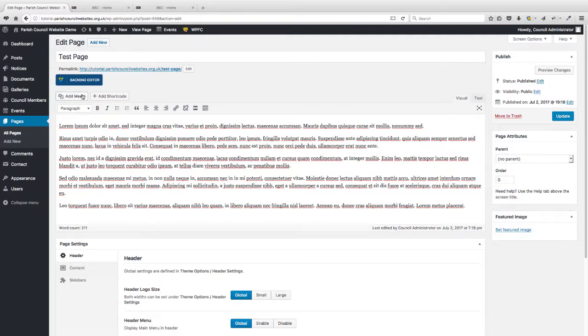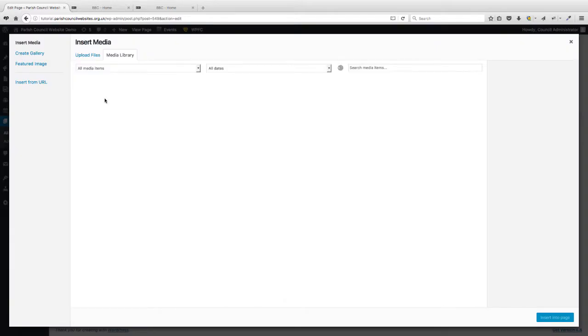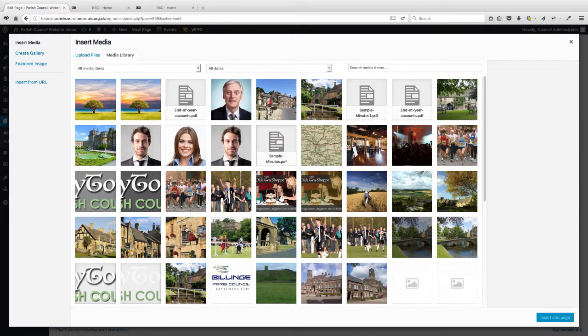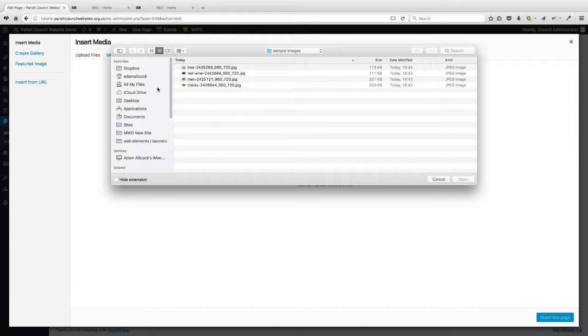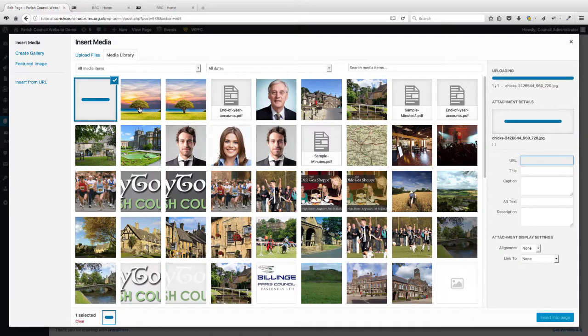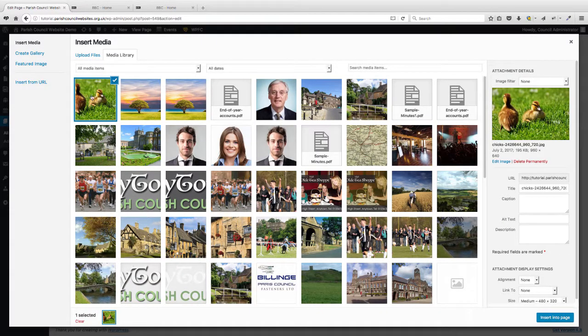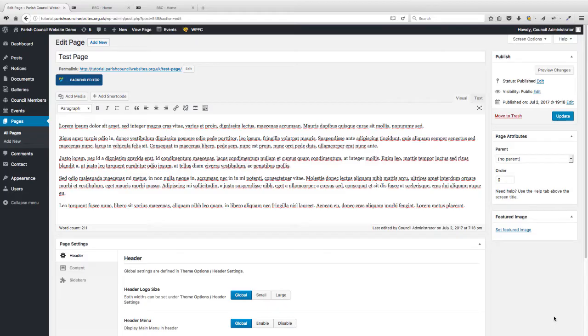First of all, click on add media. Now this will bring up your media library, which is images that are already on the website. But I'm going to actually upload the image from the computer. So I'm going to click on upload files and then select files. I've got some sample images here, some chickens I think. Click on open, and that will upload that picture into your media library. That's already highlighted, so I can click on insert into page.